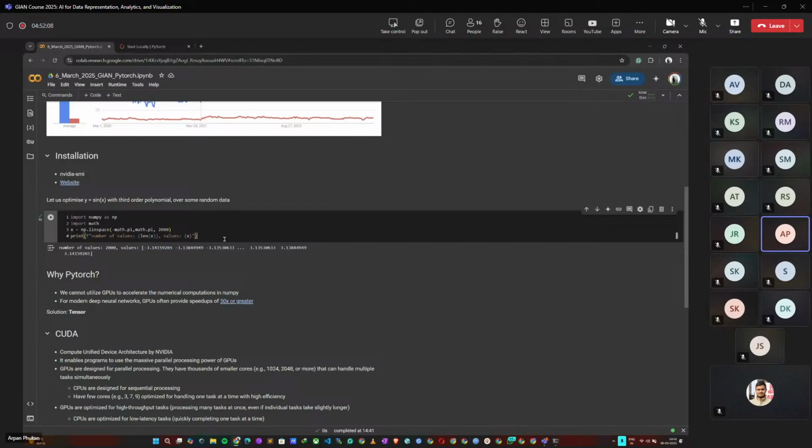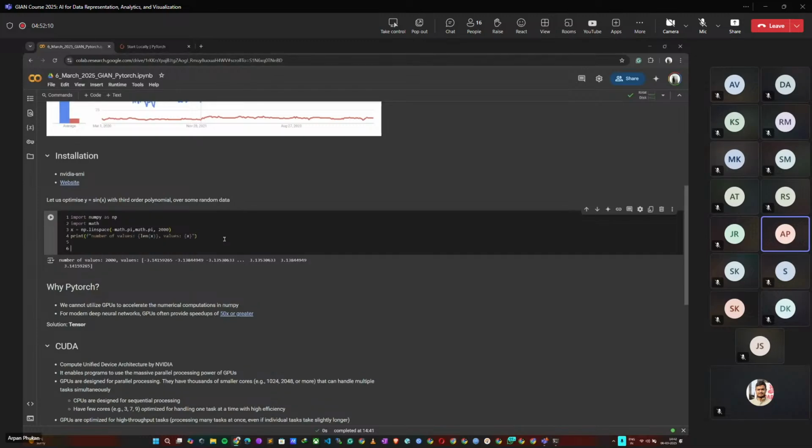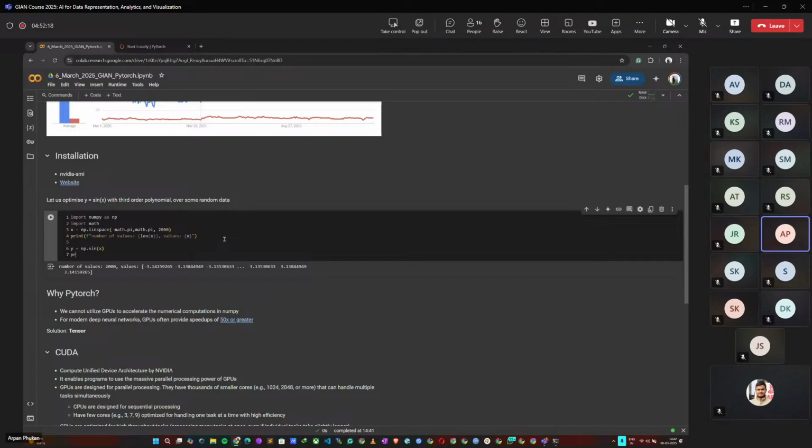Right, so we have the inputs defined. Now we want the goal labels. Essentially the value of y should be numpy.sin of x. Let's see if it is the value that we want.